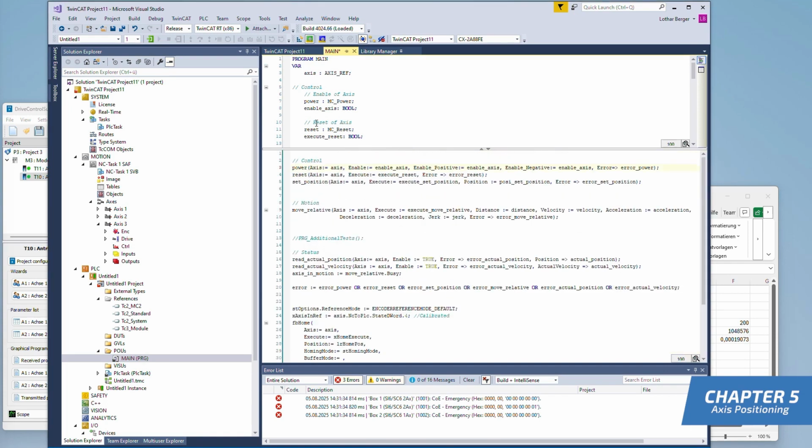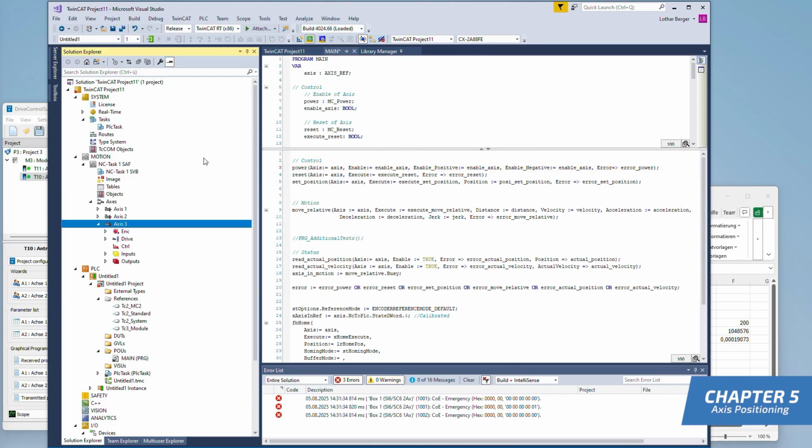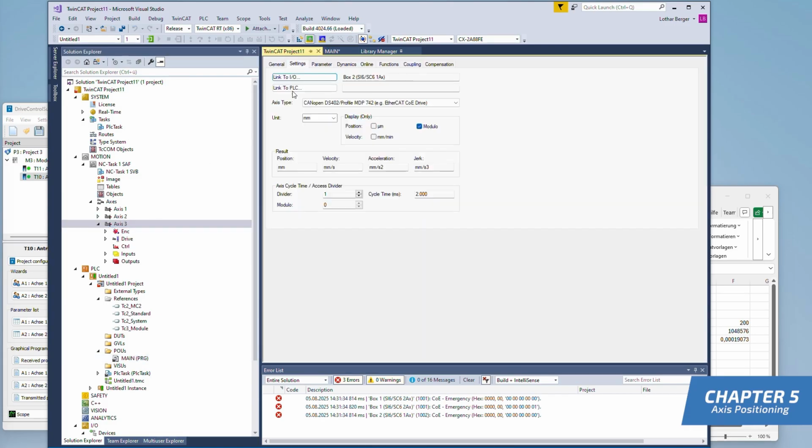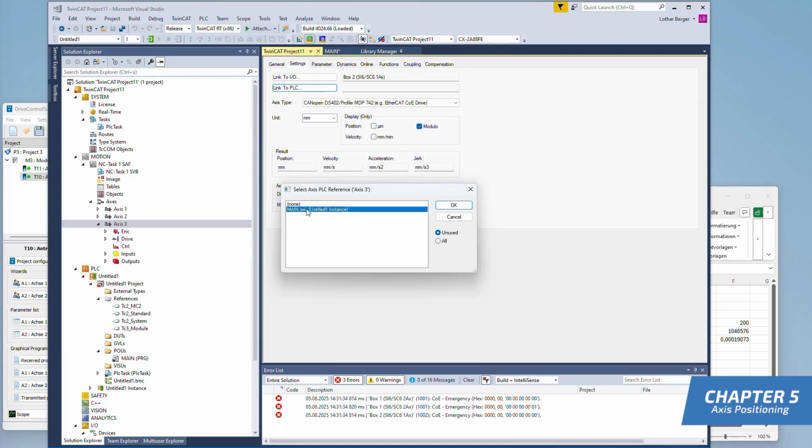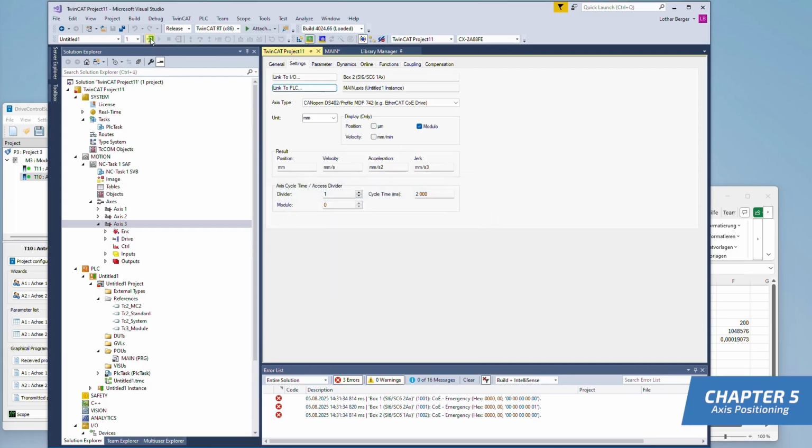There we see the call to MC_Power to enable the axis. We see the MC_MoveRelative command. If we are now in configuration mode, then we can simply, here at the axis, create the link with this axis structure, download the program, and go into run mode.